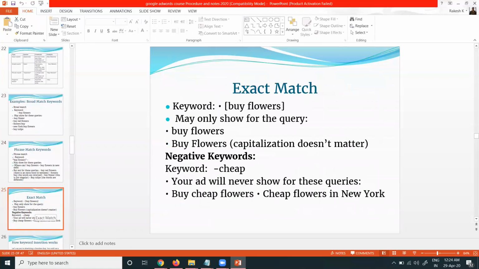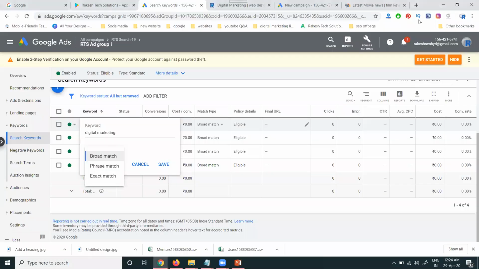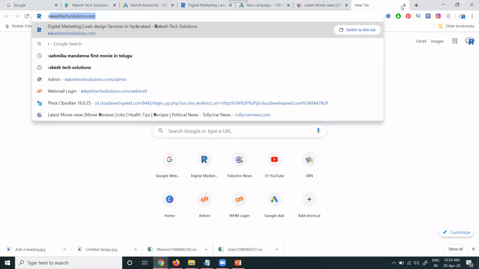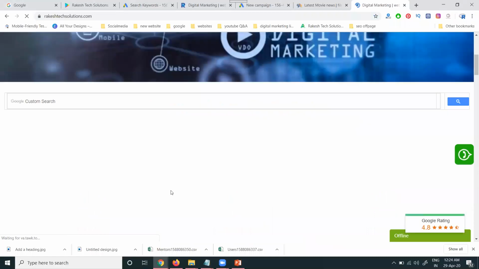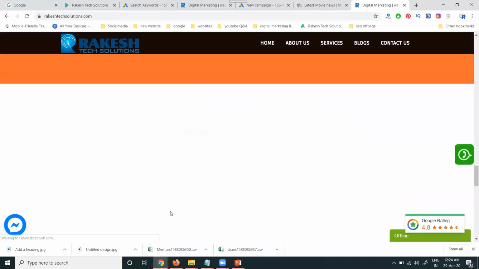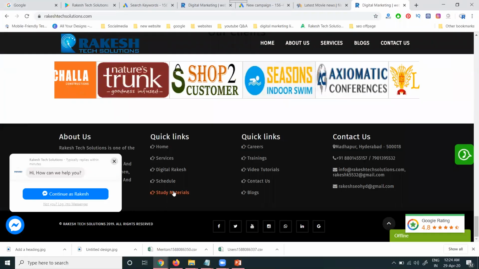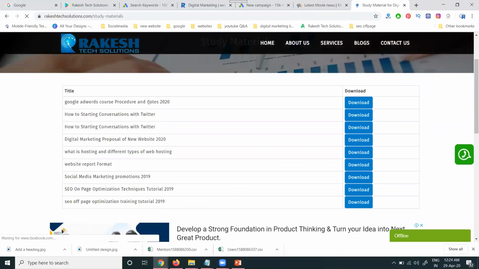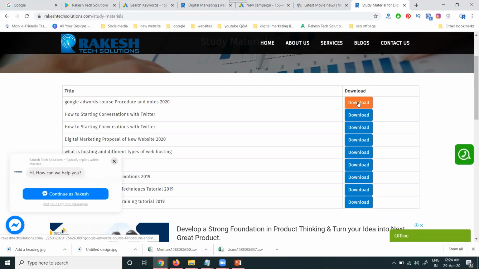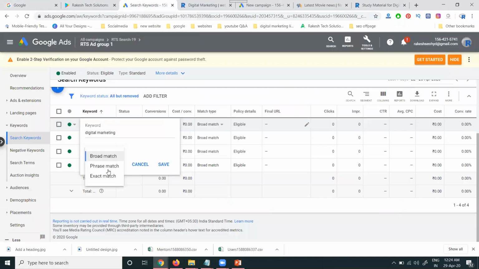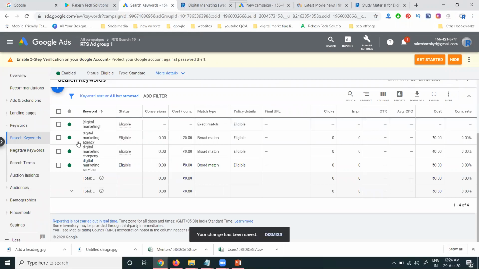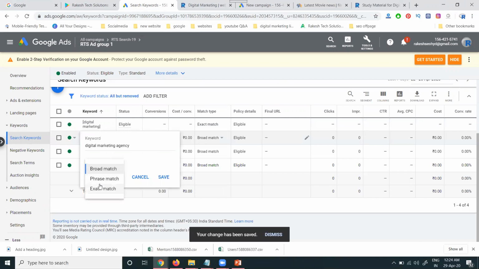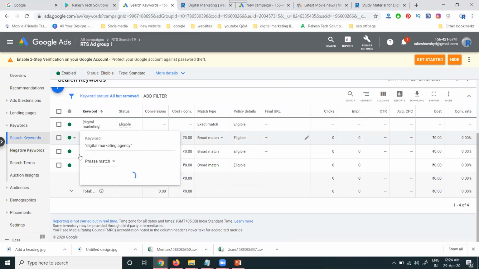If you want to read the document, simply go to my website, architectsolutions.com. There, if you want to learn the complete things, the study materials are available. In the study material, your complete notes will be there. Download and read the complete notes for the particular PPT. So you can select the match types, such as phrase match.